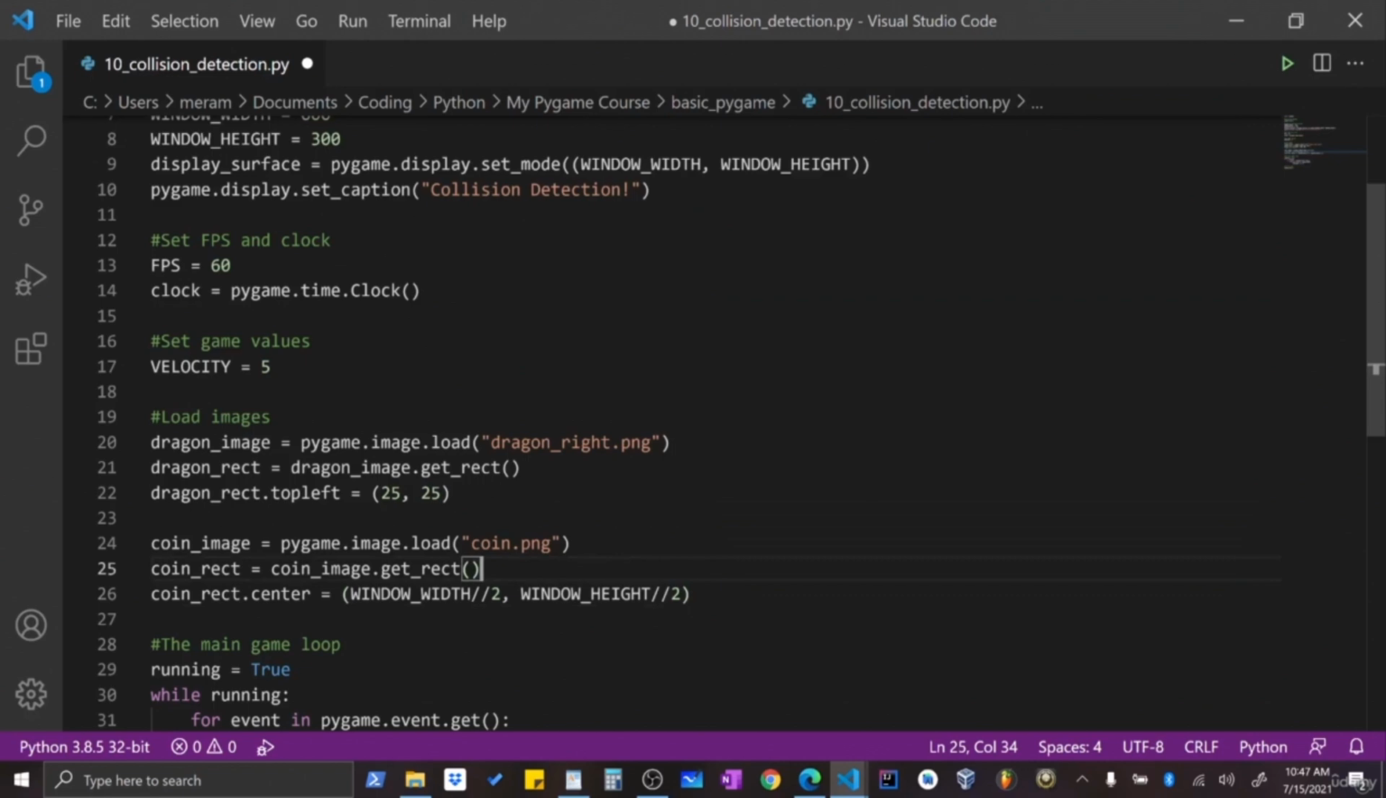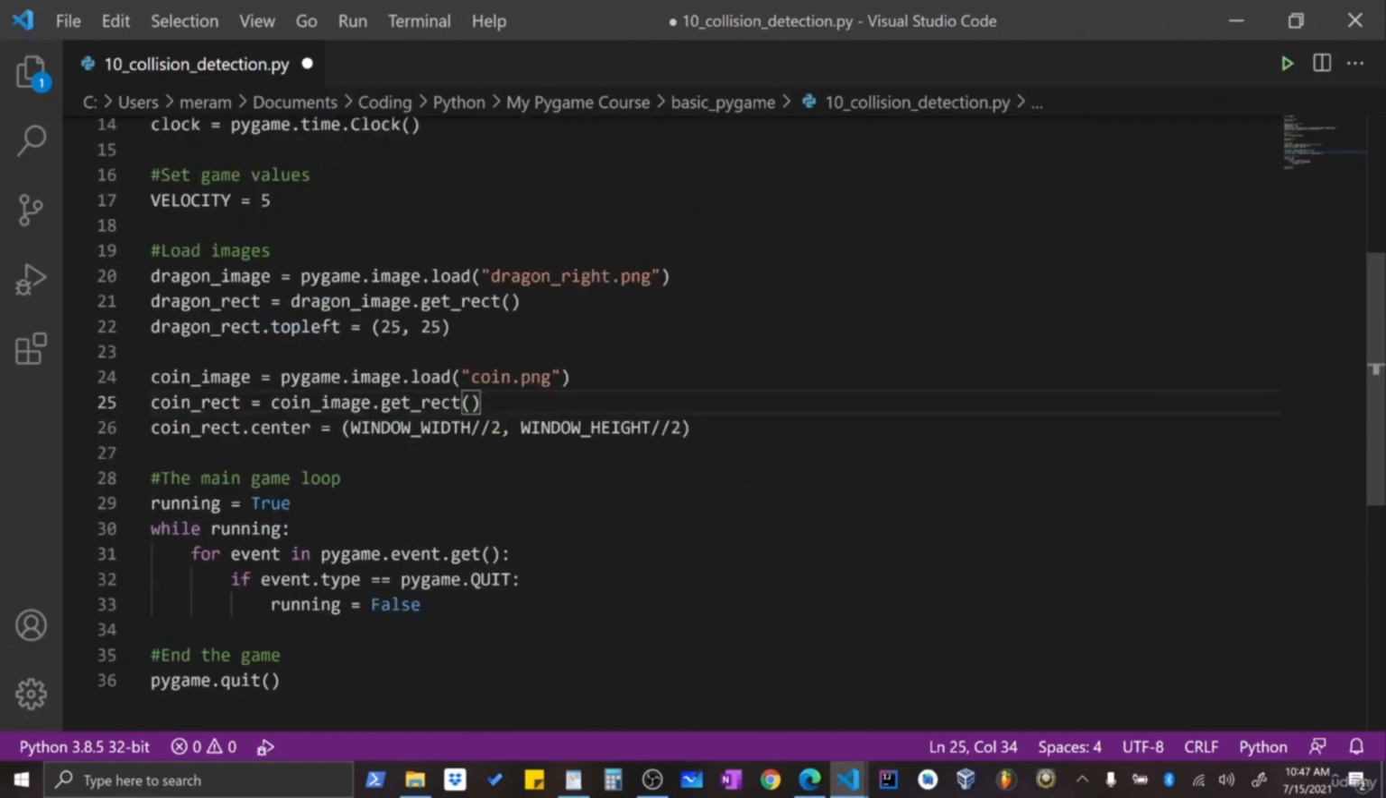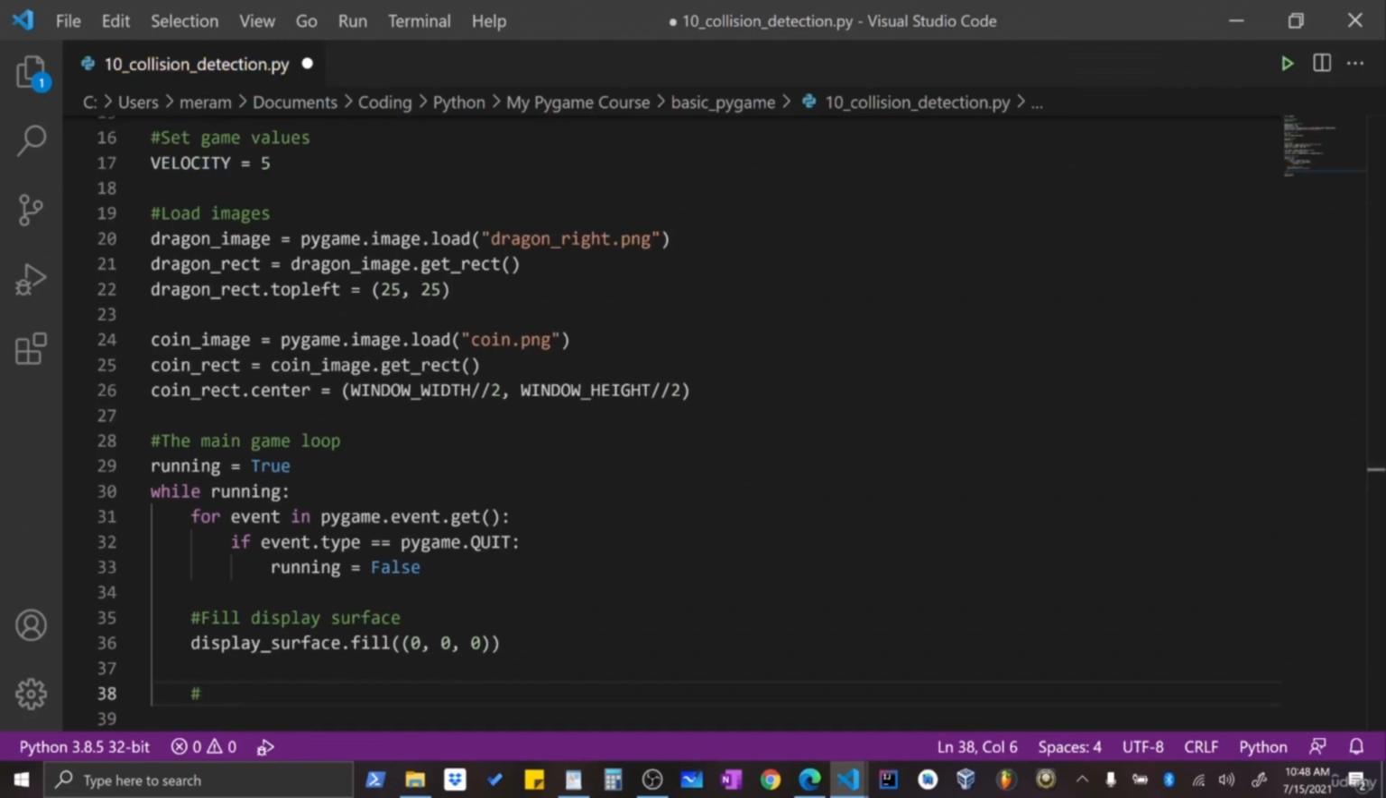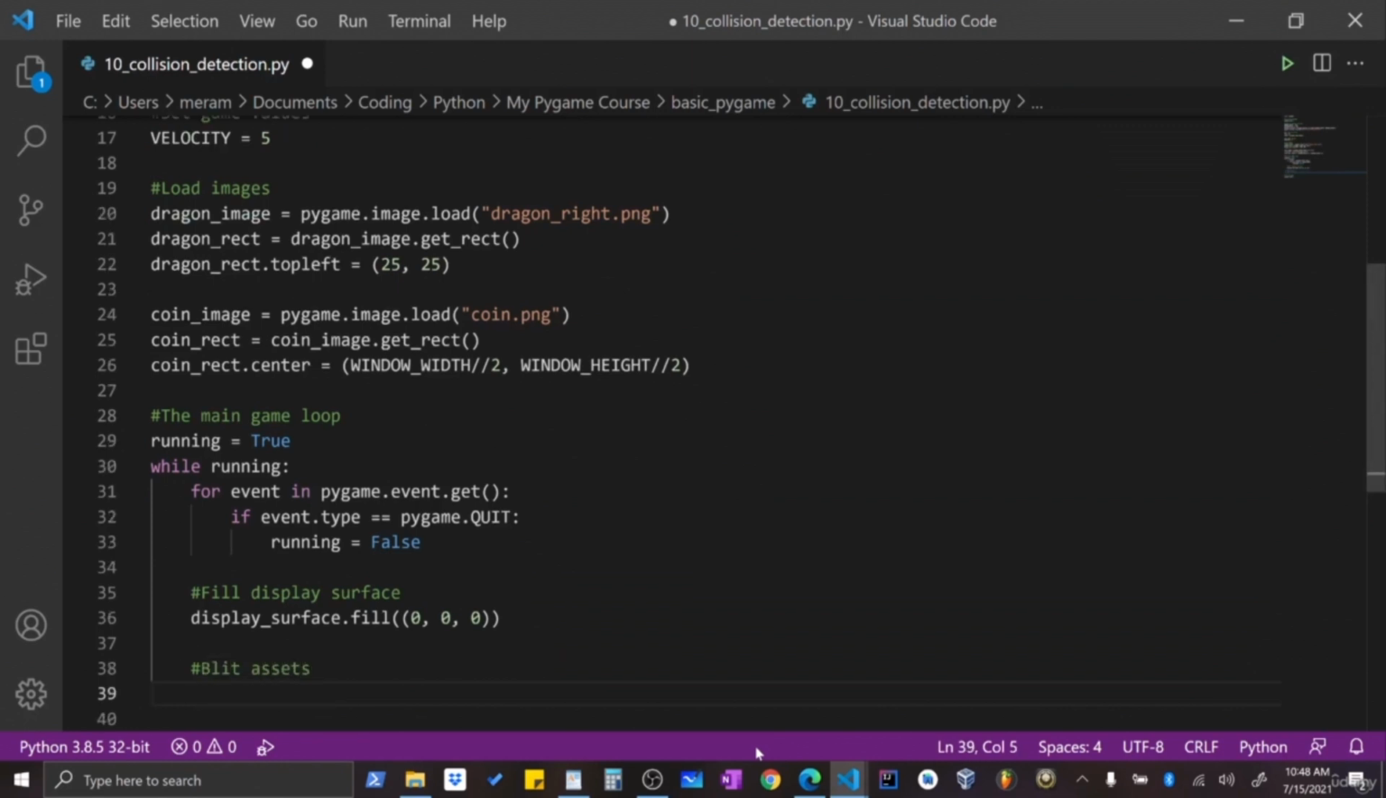So now that we have this, great. So now let's actually blit these images to the screen. So we got to do this inside of our game loop, right? So we're going to update our display. So the first thing that we have to do is fill our surface. So we'll say fill display surface by calling our display surface, which is the name of our surface, dot fill, and we'll pass in black for there. Okay, then we'll blit our assets.